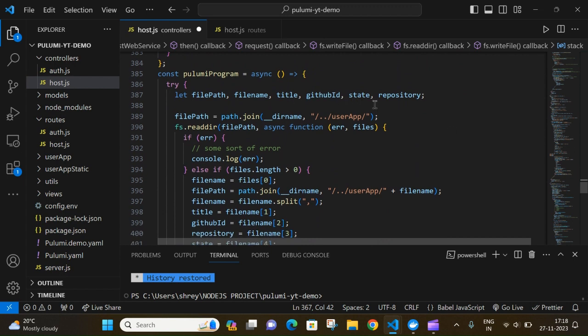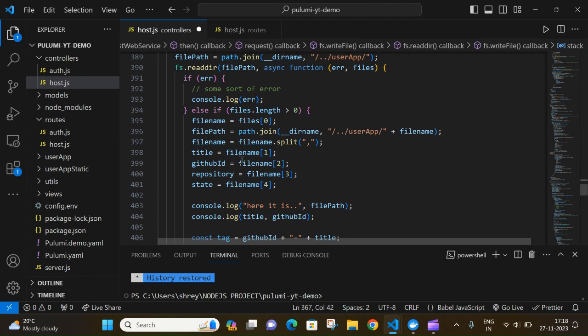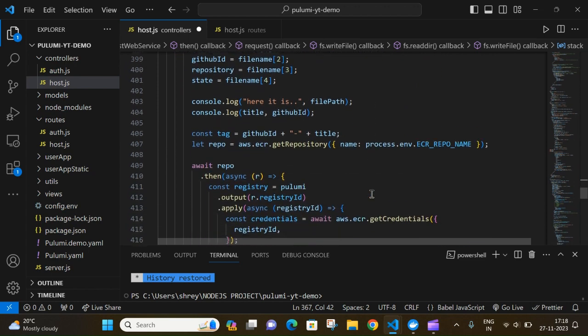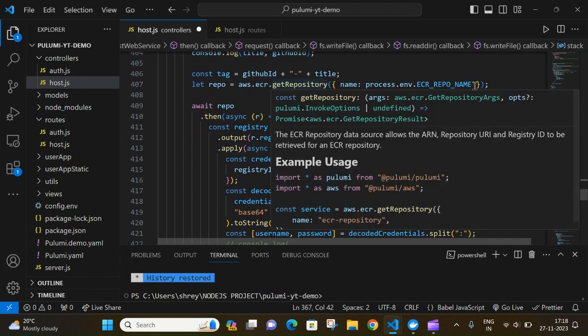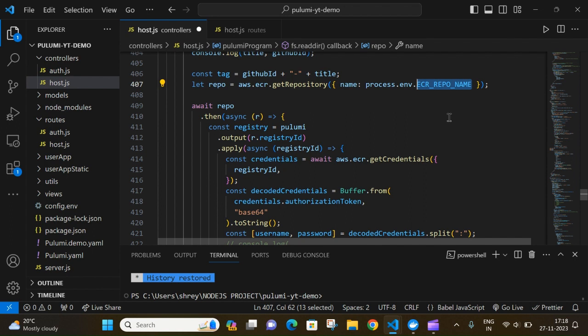So after we fetch all these details from the name of the file, name of the folder that is, I'm getting the repository from this. We had the ECR repo name, right, in the config.env file. So I'm just fetching that particular repository under the variable repo. So this is the variable.